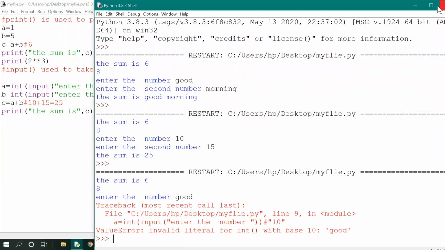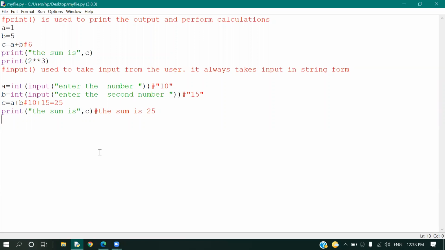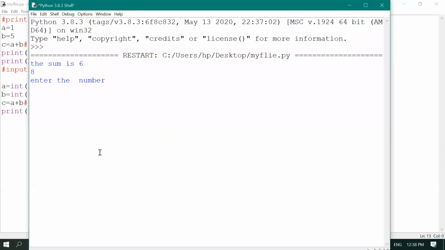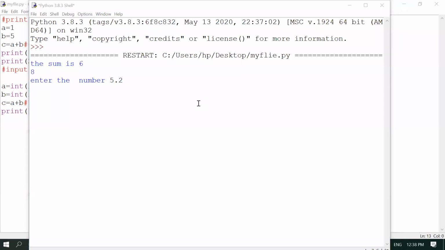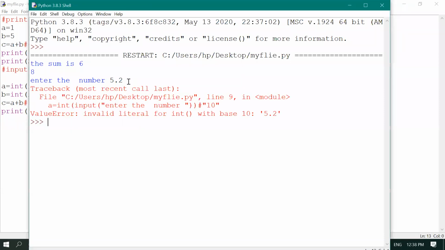Let's just run this program once again. And this time I am writing 5.2. Let's just see what happens. Again, it will show me an error because it is a decimal number, or we can say in the Python language, it is a floating number. So again, it will raise an error because it is not of int type. Okay.